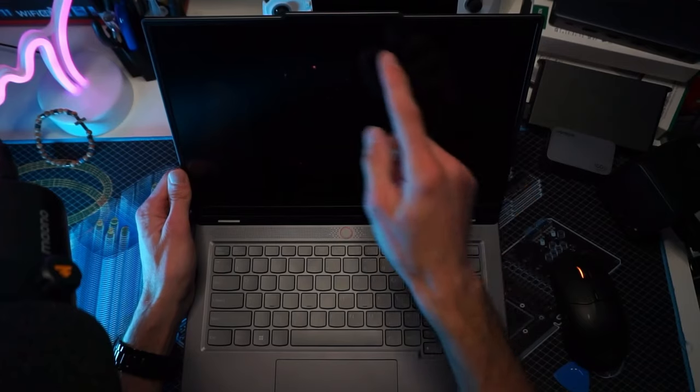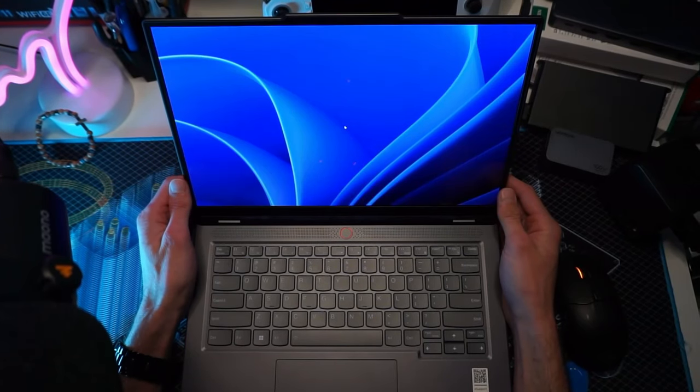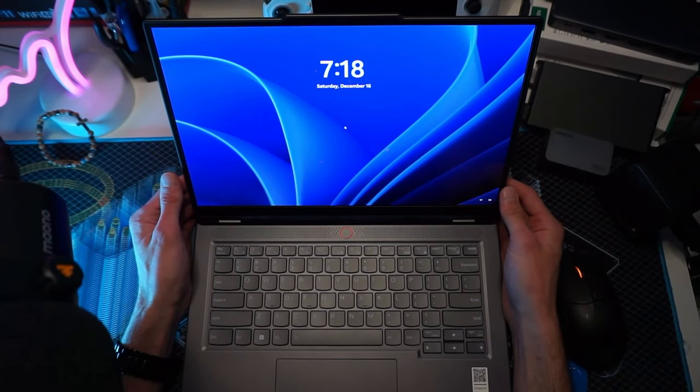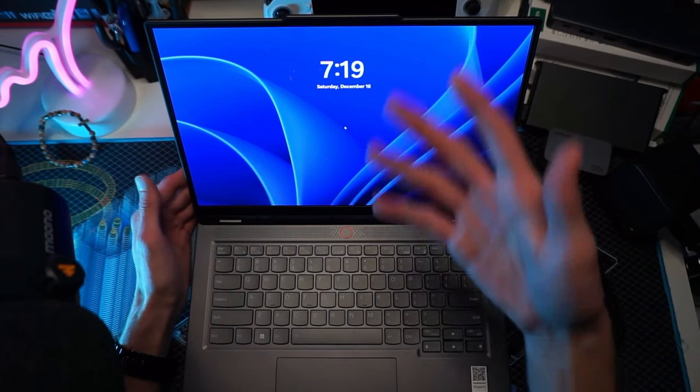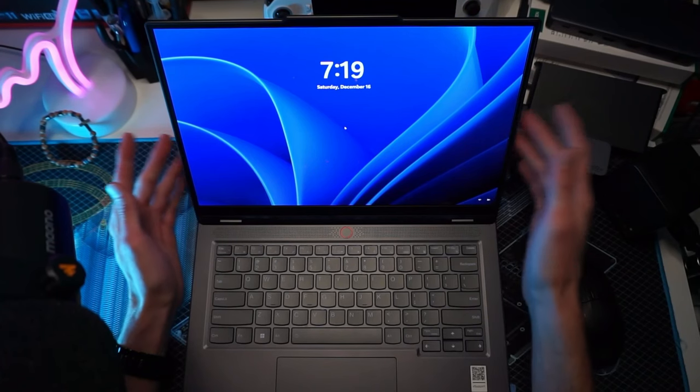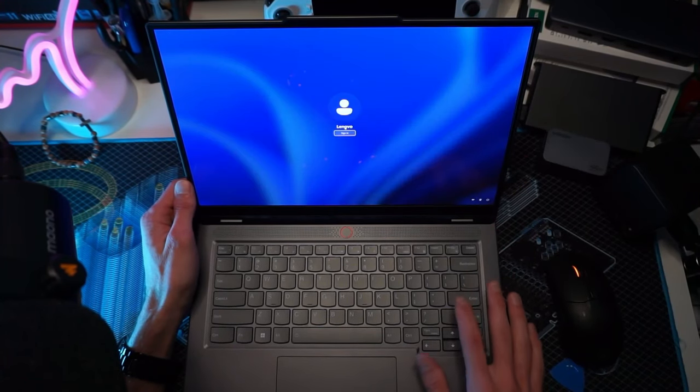Now, moving on to the webcam. If you're wondering, it's a webcam. It can do webcam things. It's a full 1080p HD, and it has the e-shutter for privacy, and it even has a built-in mic. It's got you covered for what you need to do. It's nothing over the top, but it works pretty good.